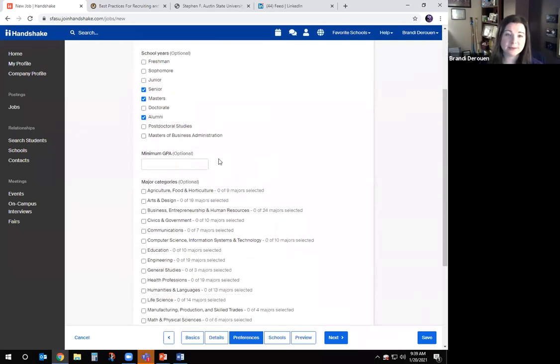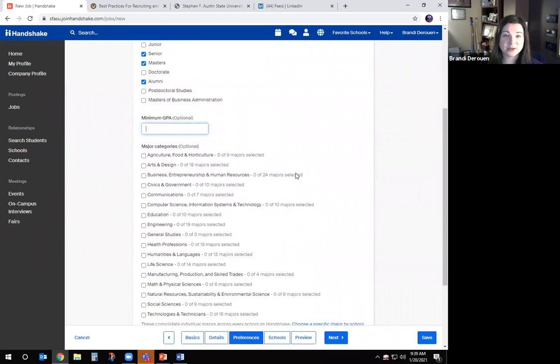If you did want to list a minimum GPA, you can do that here as well. Of course, on the student side, if they have not put their GPA in their profile, this will show up that they do not match the GPA requirements. This also goes for when you're searching candidates. These candidates will not show up in your search.